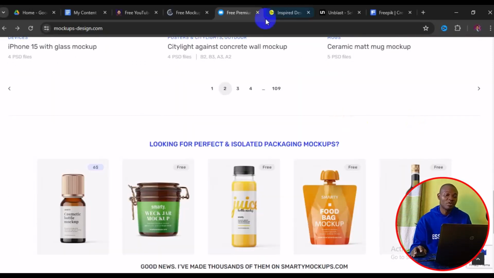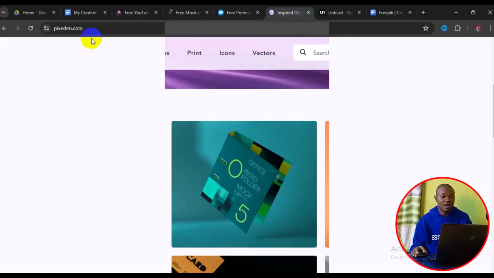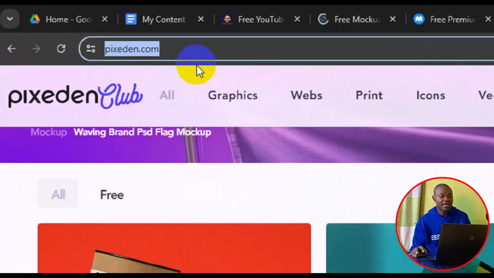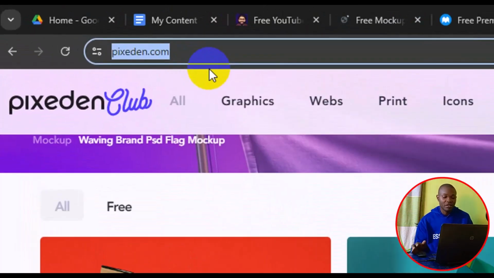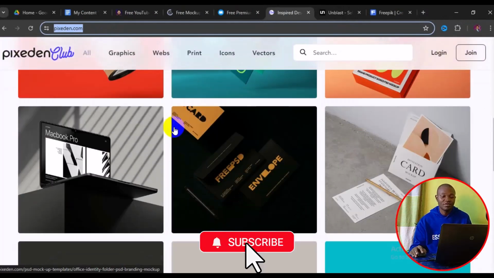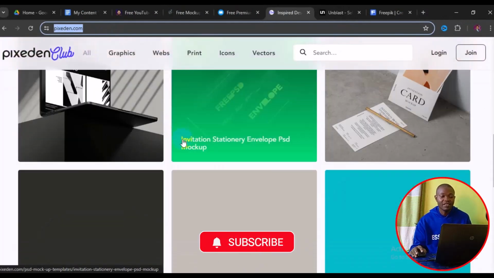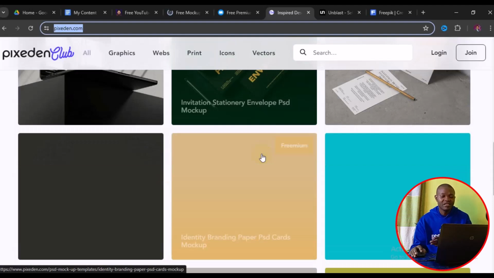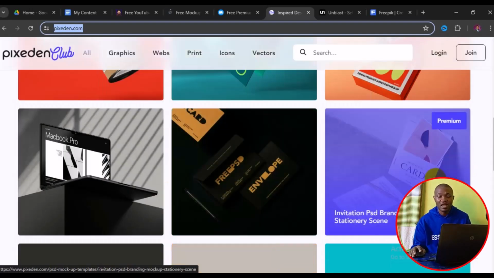Okay, so the next one I want to show you is this particular website right here, pixden.com. This website also offers free PSD mockup that you can use for your design project. When you get into the site, simply scroll down. This is how everything looks like. So you can simply select any mockup of your choice.